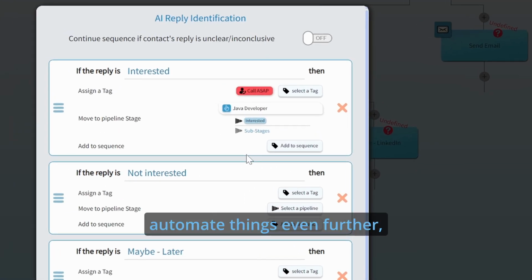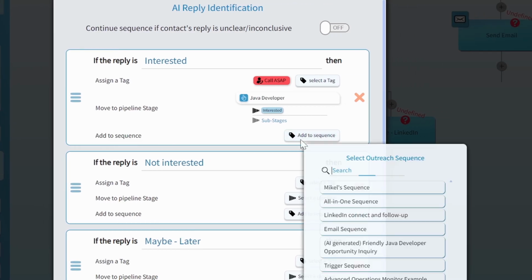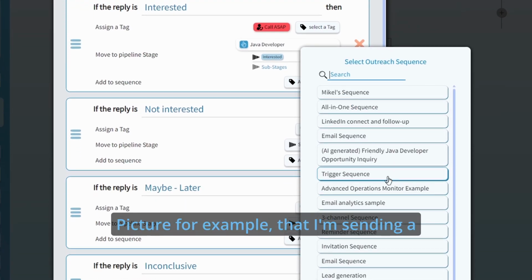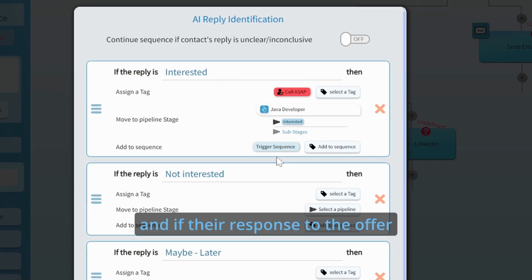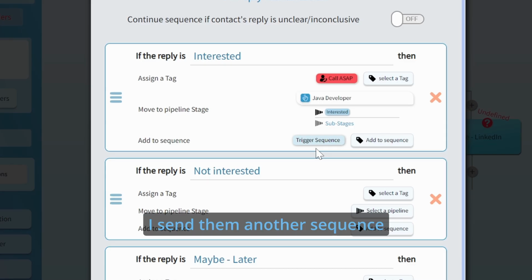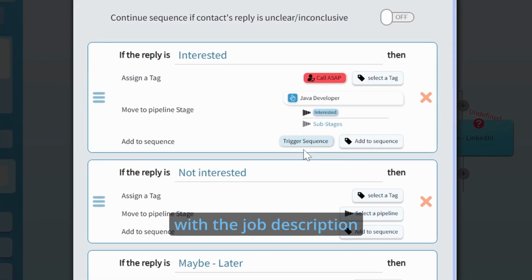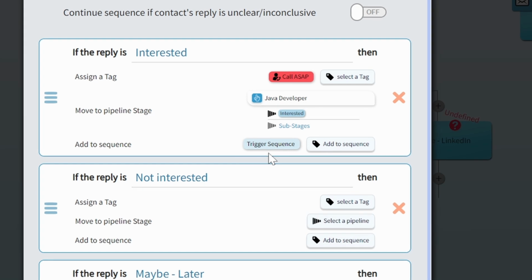If you want to automate things even further, you can even automate adding another sequence. Picture, for example, that I'm sending a job offer to a contact, and if their response to the offer is expressing interest, then automatically I send them another sequence that then provides them with the job description or the link to my calendar or any other call to action you'd like.